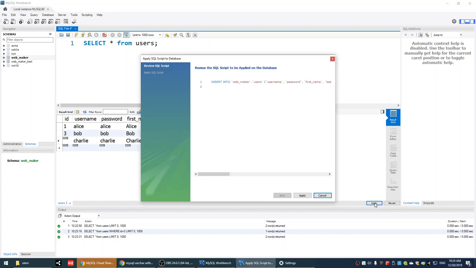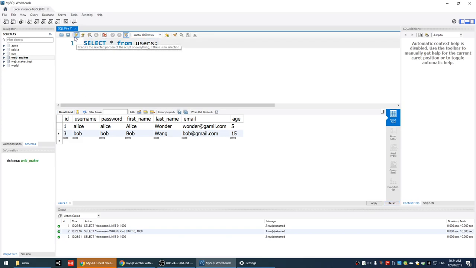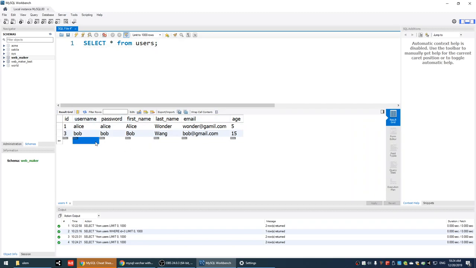You need to first select it. So let's try it again. Revert it. So select, right? Hit on this flash button. Click it. It's gonna select all the things you have in the table, and then you can modify the table here. Actually you can just single click. Sorry, I thought you needed to double click it. Username Charlie, first name Charlie, last name Wang, email charlie@gmail.com, age 20. Right, hit on apply.